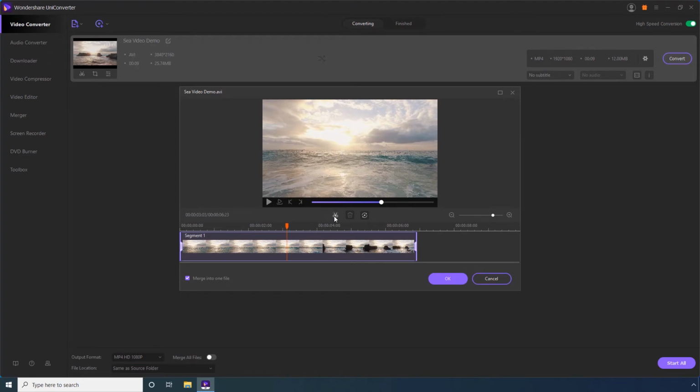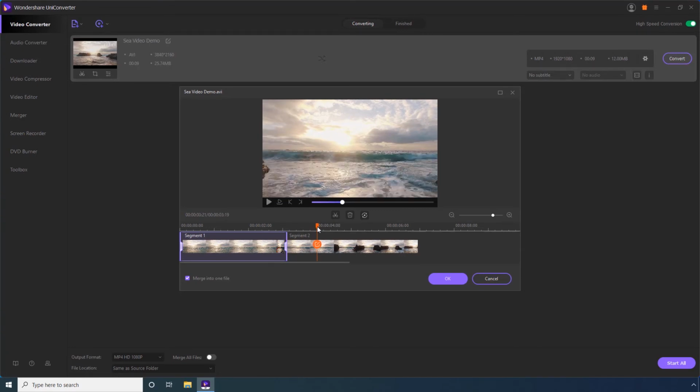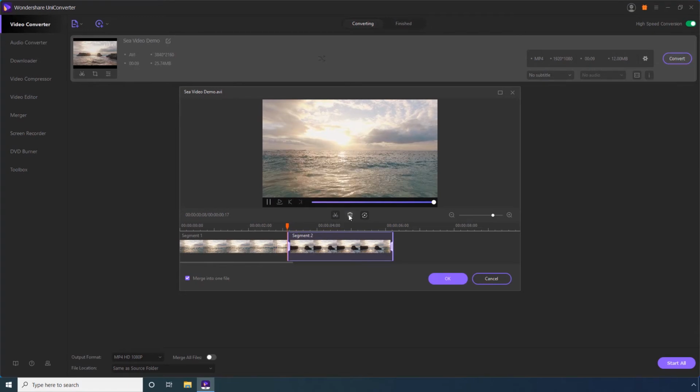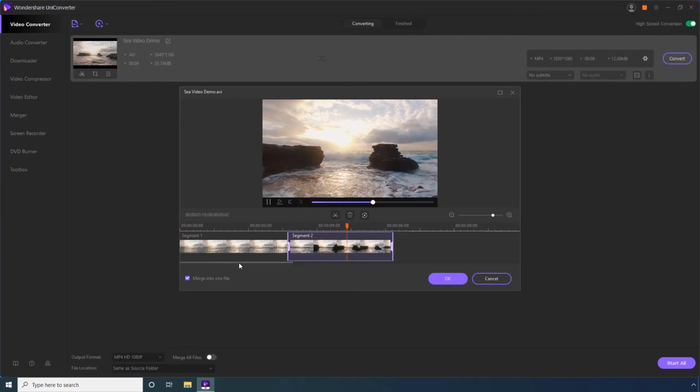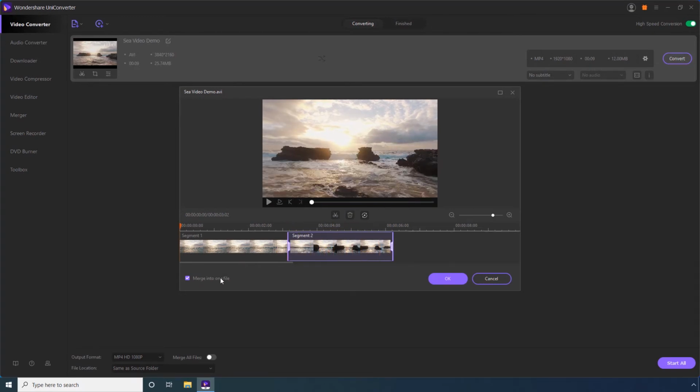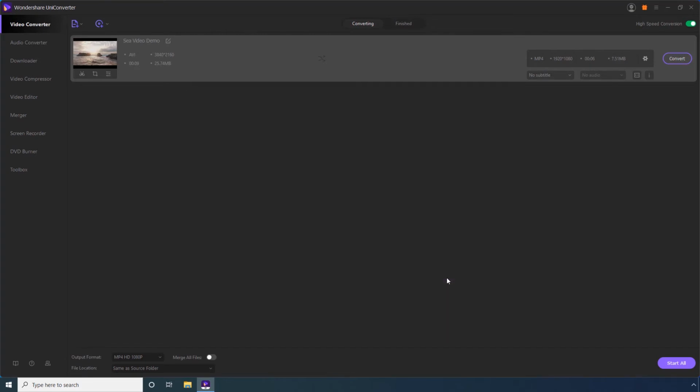And add this cut button. Step 7. Next, position the skimmer at the last frame of the unwanted portion and click cut again. Step 8. Now, select the segment that you don't want in the video and click this delete button. Step 9. Make sure that this merge into one file box is checked. Step 10. Click OK to save the new modifications.